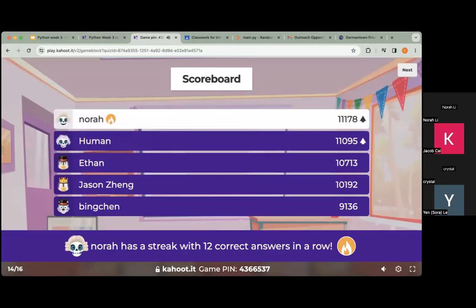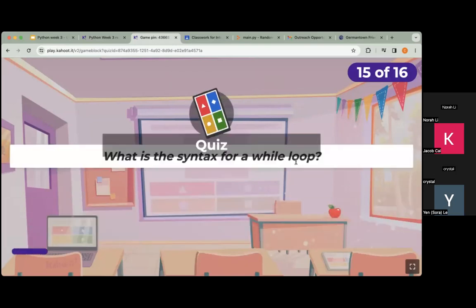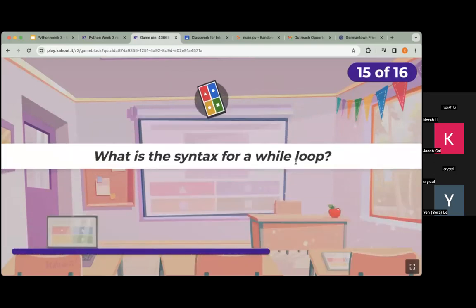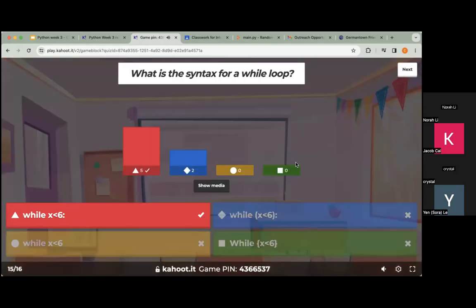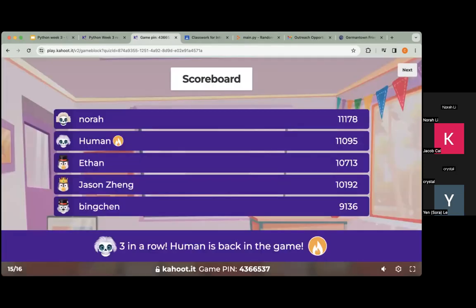Nora with a high streak of 12 answers. Great job. Second to last question. What is the syntax for a while loop? I think this is a basic question, so this should have been earlier in the questions. Great job. No parentheses. We don't need parentheses in Python. We just have while x is less than 6.